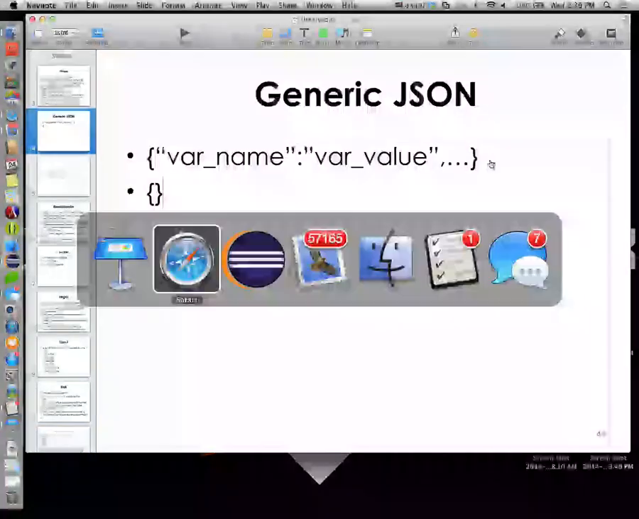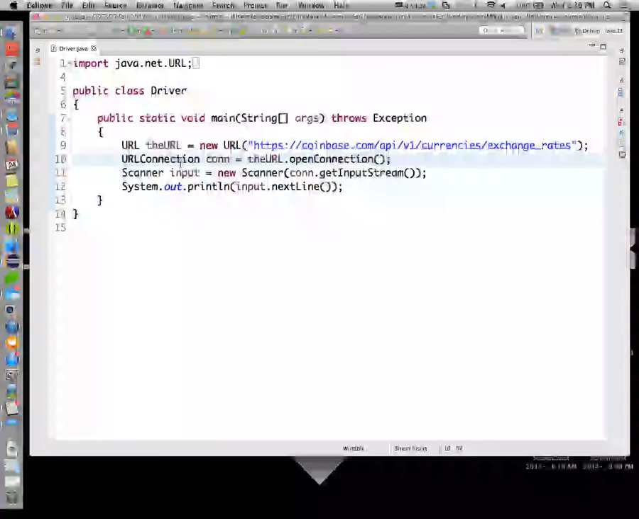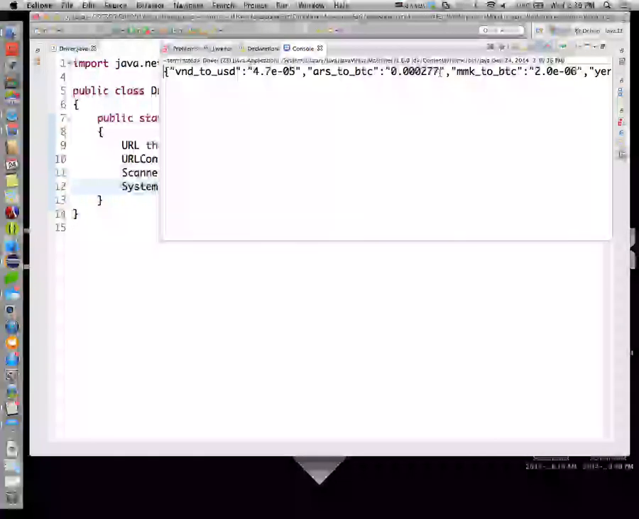Okay? Now, if you remember, at the end of class last time, we were writing the code to actually have a program read from this URL and spit it out to the screen. Right? So we created a URL, put in the exact same thing we put into our web browser, which was a GET request, used a URL connection to open that connection, used our scanner to read from that connection's input stream, and then we just spit the contents out to the screen. We'll go ahead and run that, see we still get our contents. There's our big JSON thing.